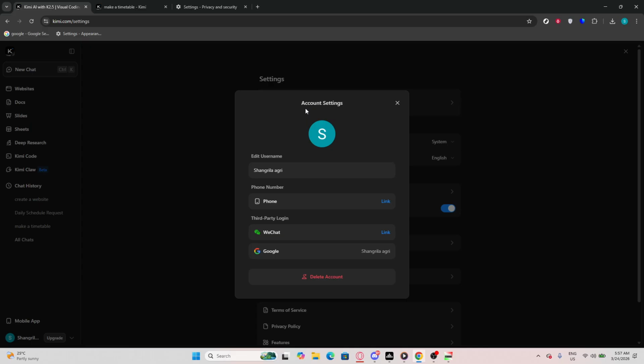Upon clicking, you should see various fields that allow you to edit your profile information, including your username and contact details. Now proceed to click on Edit Username. Make sure to enter a new username that adheres to the platform's guidelines. Once you have entered the desired username, confirm the change to ensure it is saved correctly.